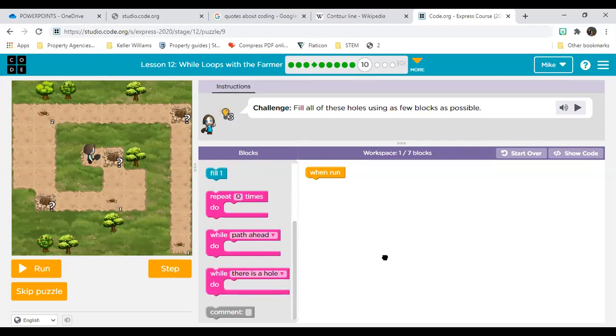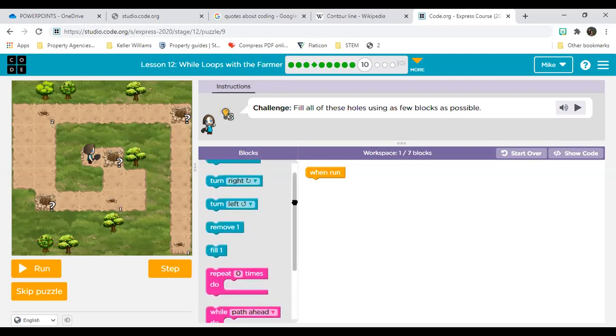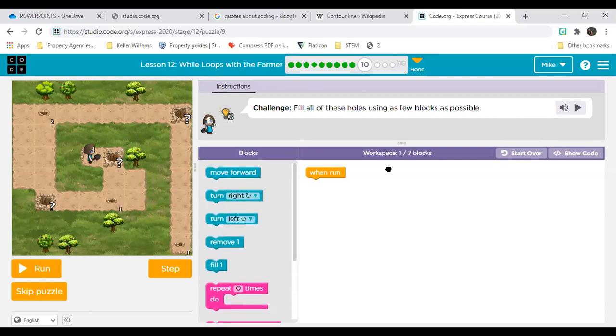Okay, and I've got Lesedi. Thank you, Lesedi. You said the first thing we're going to do is we're going to move forward. Okay, now we're going to do that. And we just have to remember, we always have to fill these. Let's look at our instructions. Fill all these holes using as few blocks as possible.